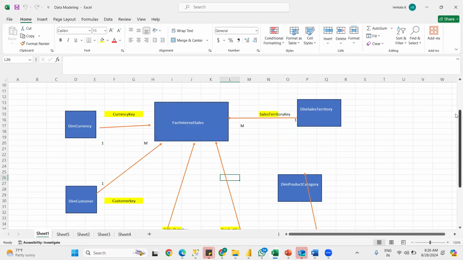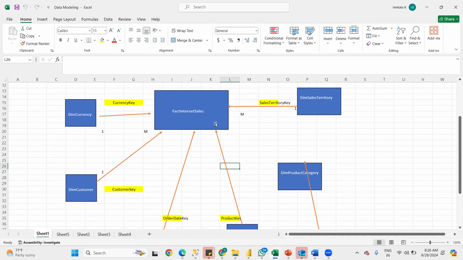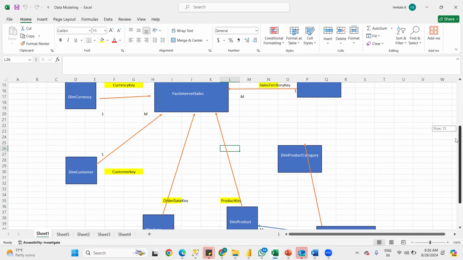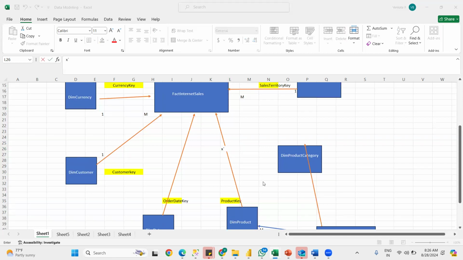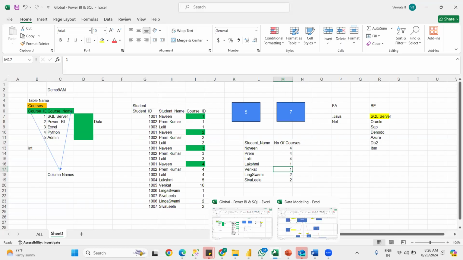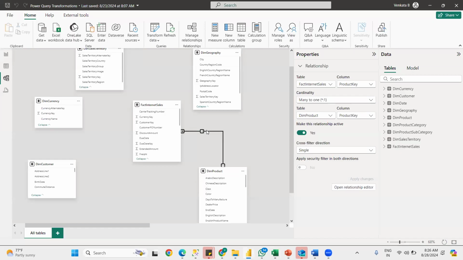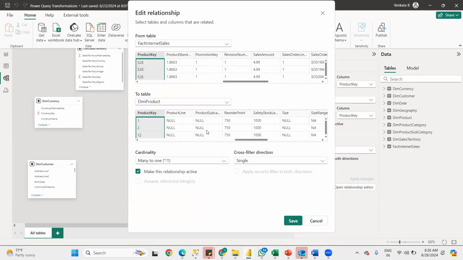In this diagram, we have dim product and the fact internet sales. What is the common key? Common key means the common column in both tables. Just now we discussed it. So product key is the common key in both tables.